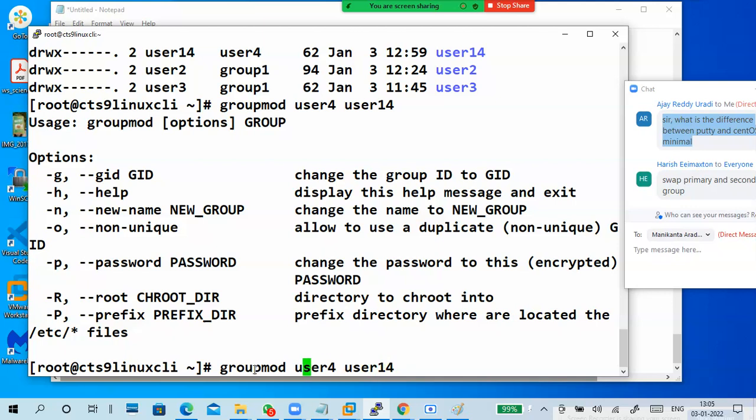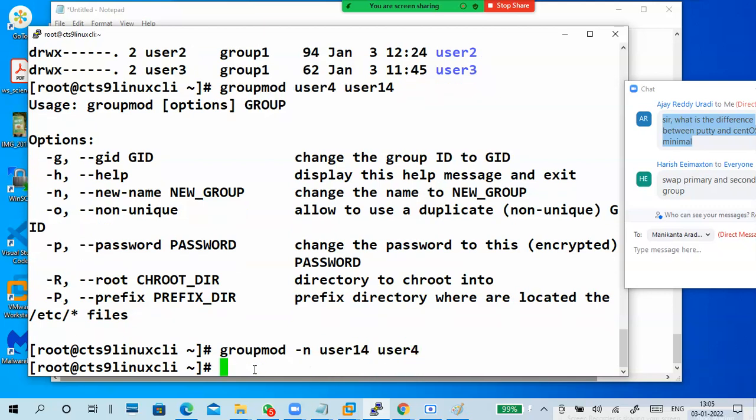You want to change the group name, you cannot change it. You have to add a new group. You can change the group ID, but you cannot change the group name. New name, yeah, very good. The option is there, hyphen n. New name is 14. Old name is what? Possible, yes, very good.